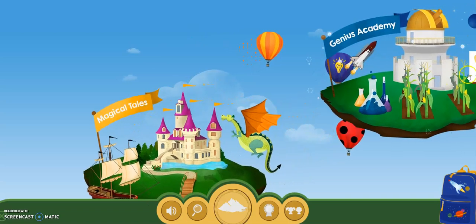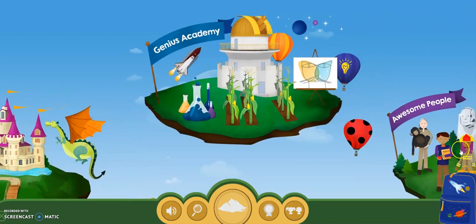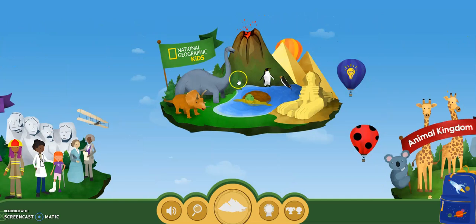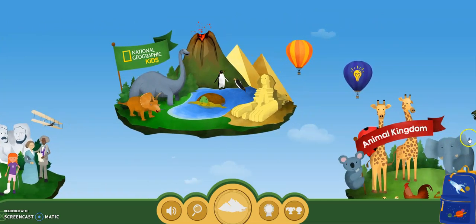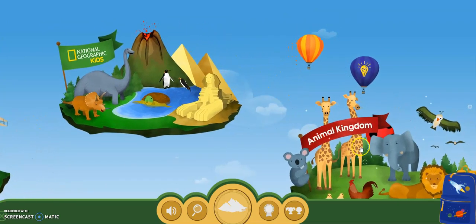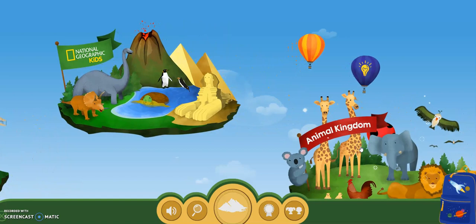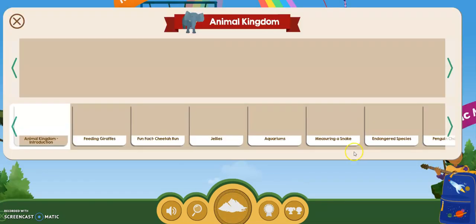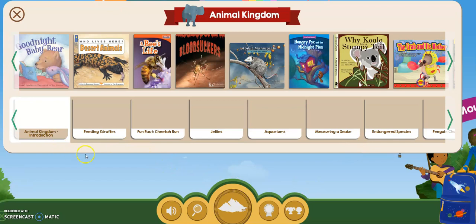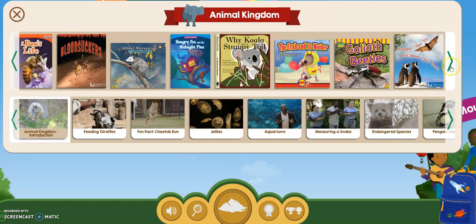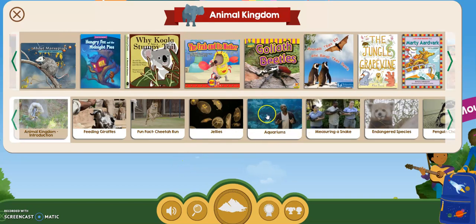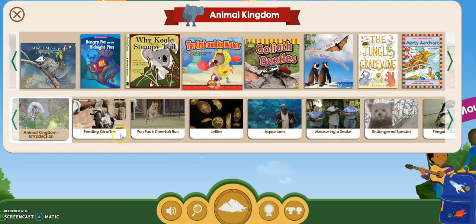Magical Tales, Genius Academy. I can just scroll this way, it takes me over. Awesome People, National Geographic, and Animal Kingdom. I can select one of these islands, and it will take me to pre-selected books and videos on that island that I can scroll through and find what I want. There are videos of virtual field trips down here as well that fit with this kingdom.